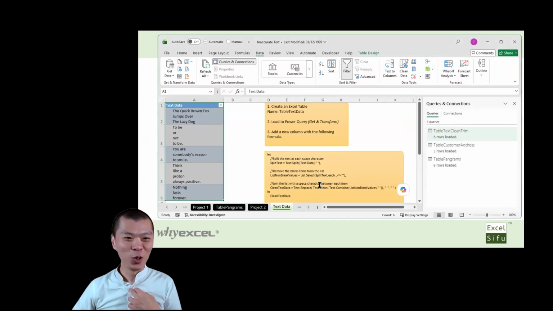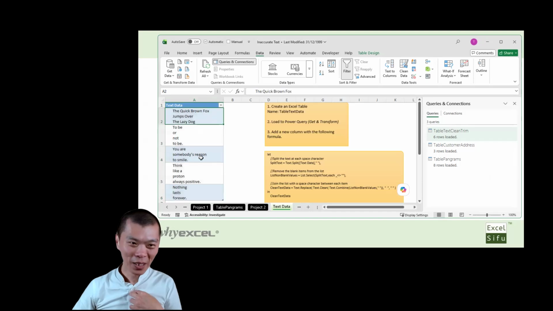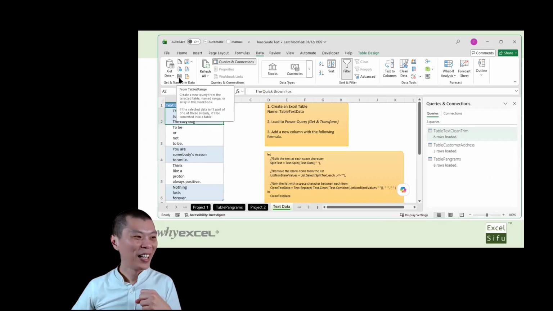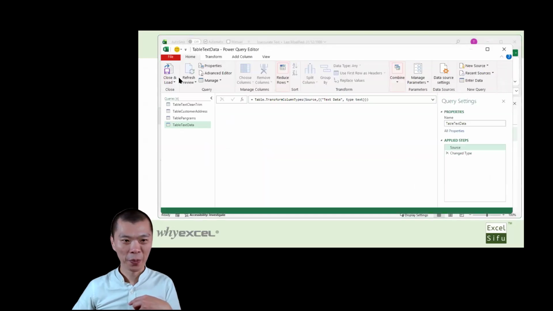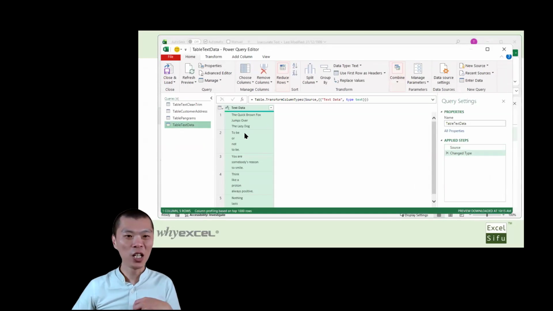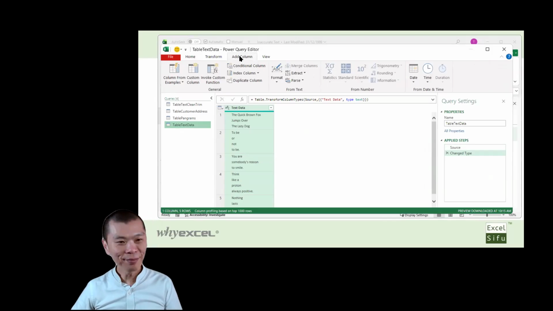Let's just redo again. We have created a table. We have renamed it. This one is supposed to be a formula, not inside the step. Go to Data. Go to this button. From table range. Click on this one, from table range. If you're back to here, please type number 2. I should be using Add Column, Custom Column.